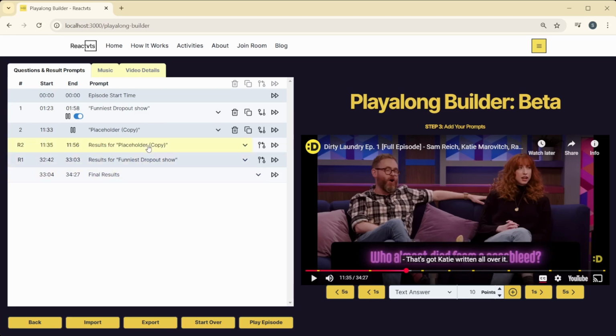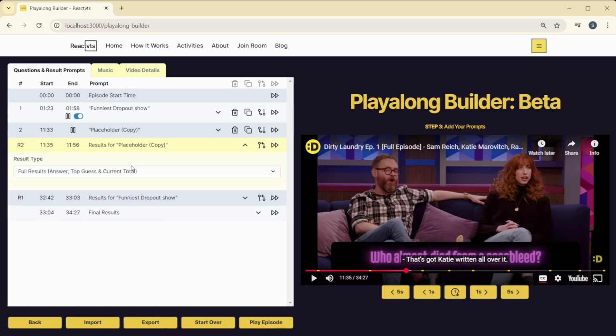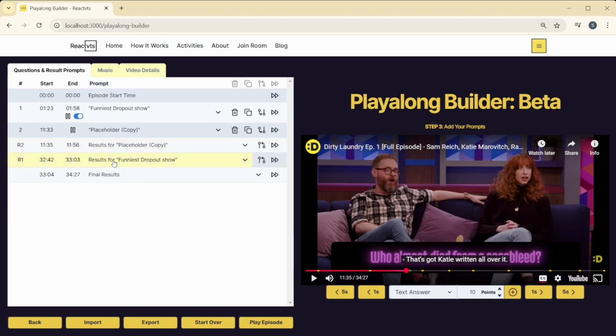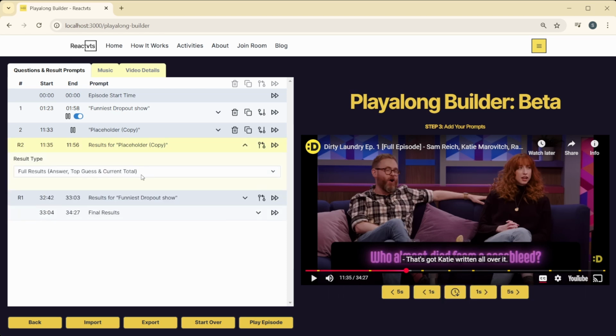And if I actually select this result, you'll see that it has a little drop down. It says full result, answer, top guess, and current total, or quick result, just show the answer. The reason we have the differentiation between the two is sometimes the questions are coming in so fast that there's not enough time to show the answer to the prompt, who got the best results for that prompt, and then the current new total, like the ranking for everybody playing the game. And so when you have that time, you can pick that option.